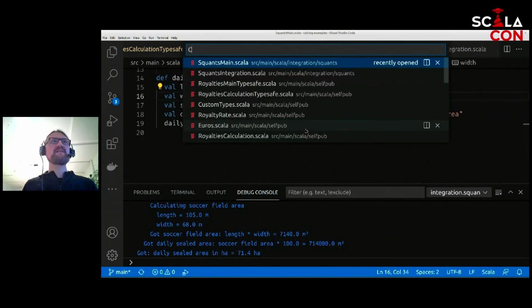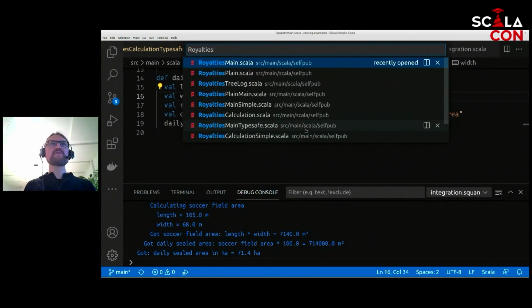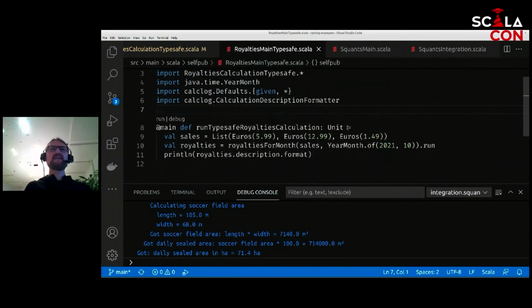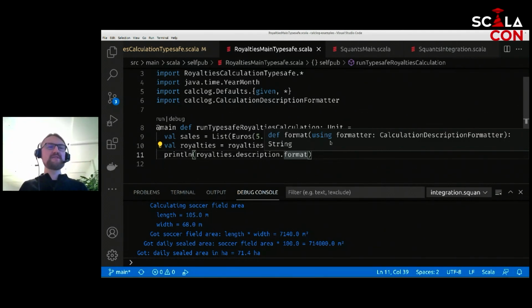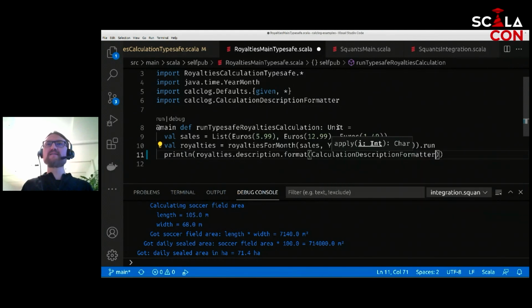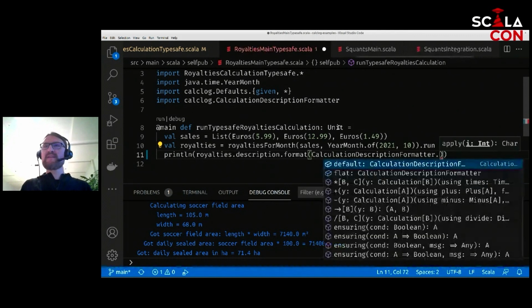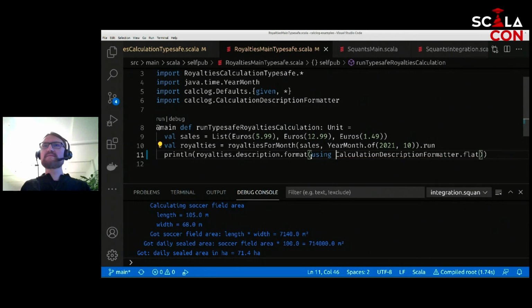Okay, so the last thing, as I already mentioned, is that I want to use different calculation description formatters. Here we use a default formatter, which generates this string representation also as a tree output, but maybe we want something different. You can implement your own calculation description formatter, but as an example, I have implemented a flat one. So let's see here what the difference is. Oh, I need to say using, of course. Okay, now we can run this calculation.